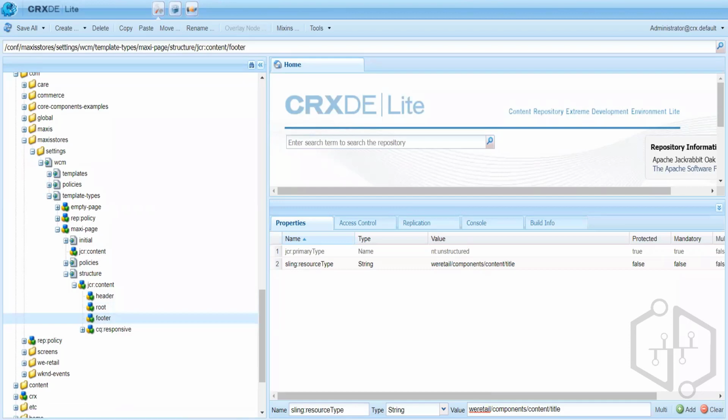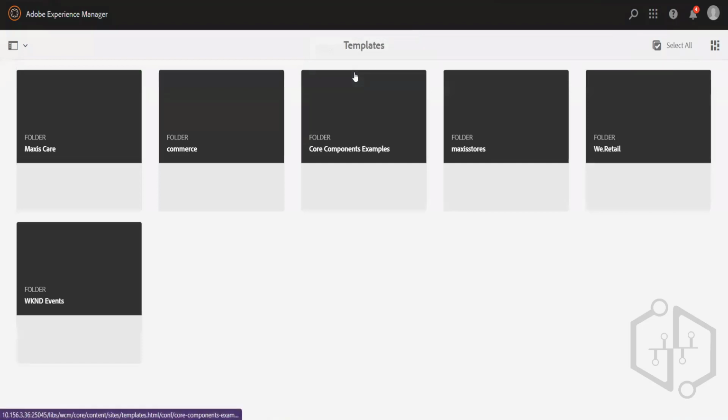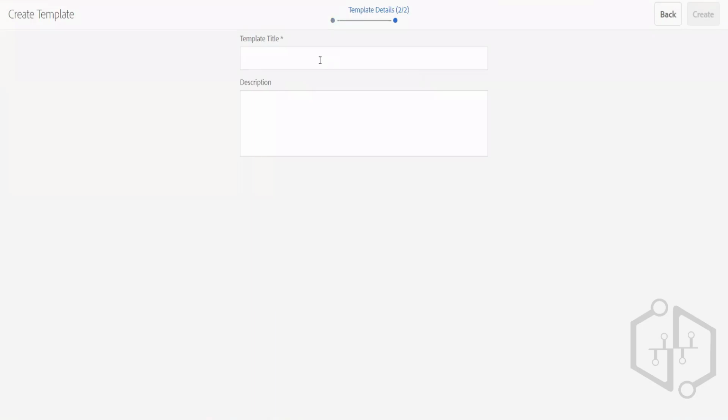So if I go over here, let me cancel this. Let me just refresh this. So this is the Maxi store. And if I go to the templates and if I create, now you can see our new template started appearing over here, the one that we just created. Let me just select this and do next and say new Maxi template.